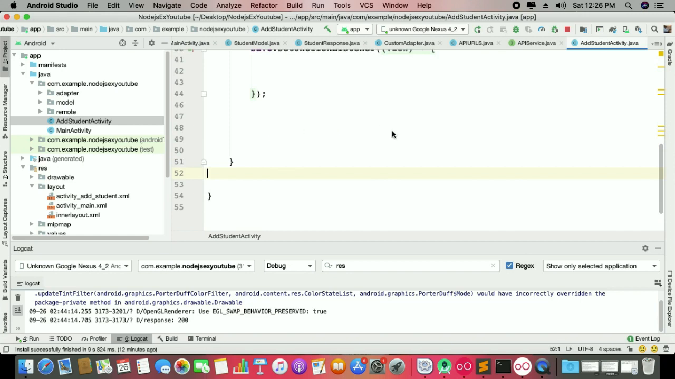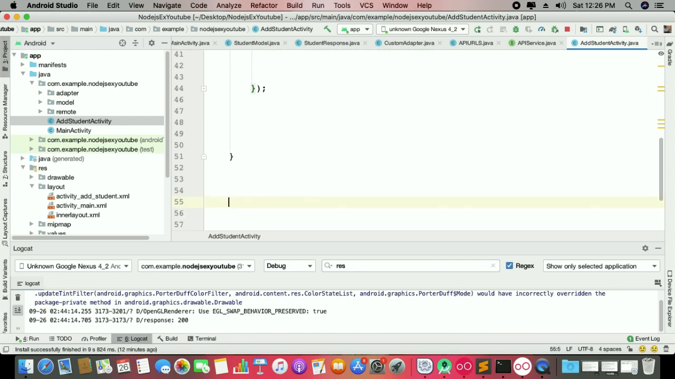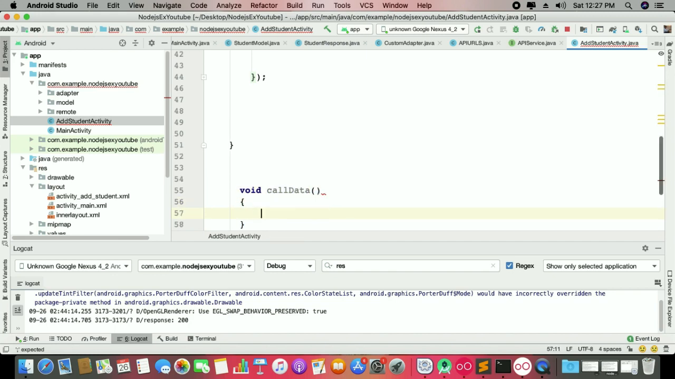Okay, for saving the data, we need a simple function, but here we do not pass the parameters. I am showing first how we can pass the complete body as a JSON. Then you can make changes according to that, and in coming sessions we will show you how you can pass the parameters with your URL encoded forms. Okay, so this is your call data function, and in this call data function you have to use that API service.